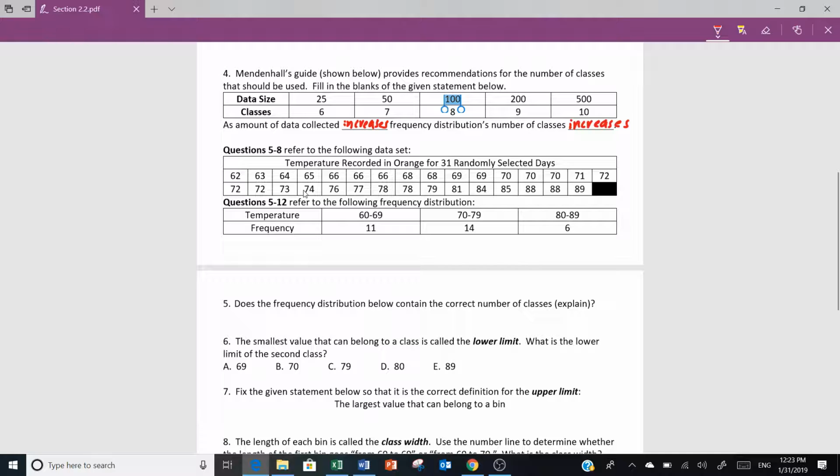Okay, what was the recommended amount of classes? How many values do we have? We're dealing with a different data set. How many days were there? How many data values are there? 31. And what does the guide say if we look at the guide?